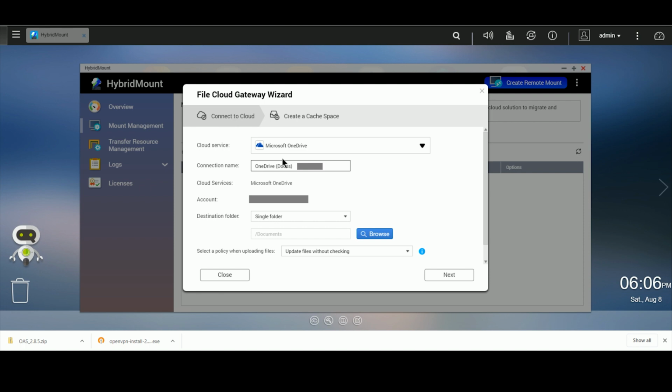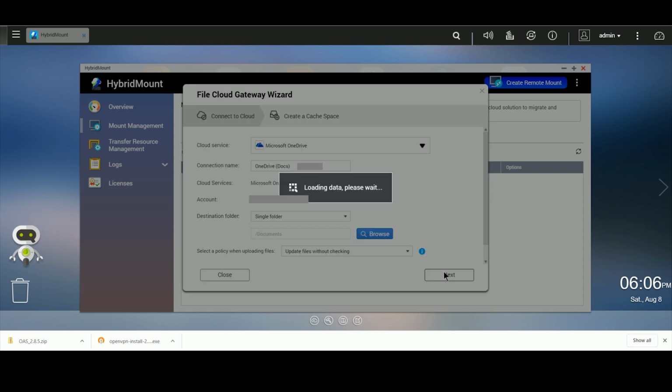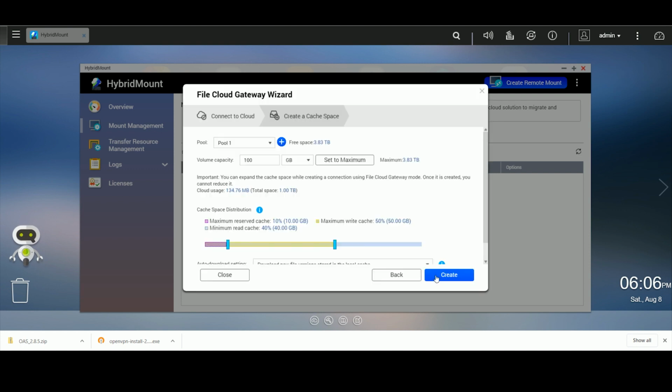I'll call it Docs. Okay, and then I'm going to hit Next. Okay, and this at first, when you first look at this, is a little bit confusing. But all it really is, is setting up how much reserve space you want to give to the drive and how you want it allocated.